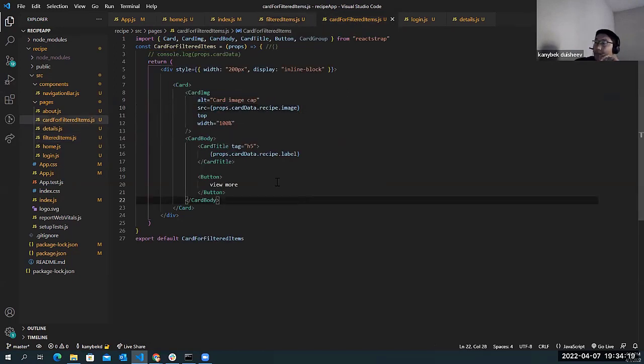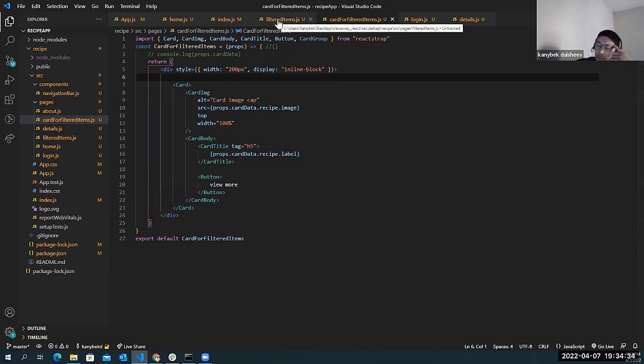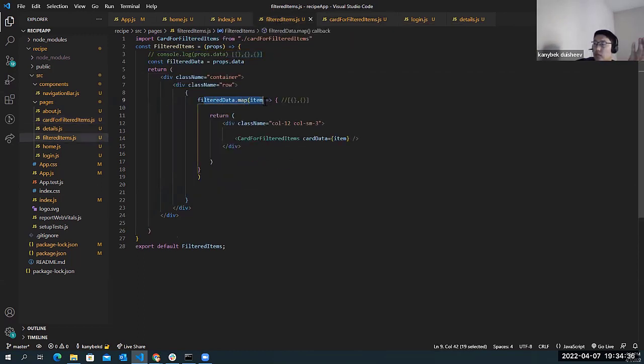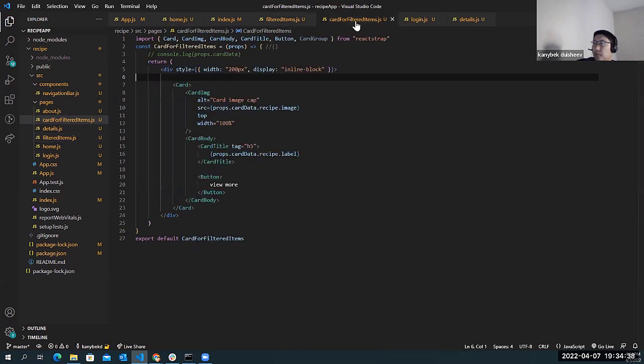Yes. And in our card for filtered items, it's one single component whose responsibility, whose duty is to create only one card. But for such cards, I can create as many as the length of this loop. So what this card does is simply take the recipe image property to show the image, and the recipe label property to show the title.